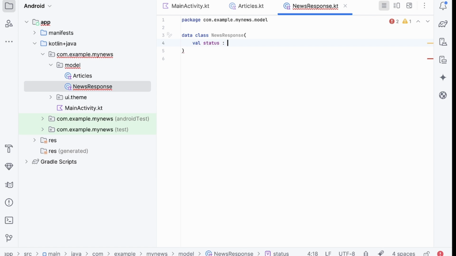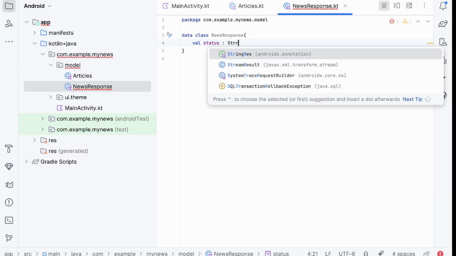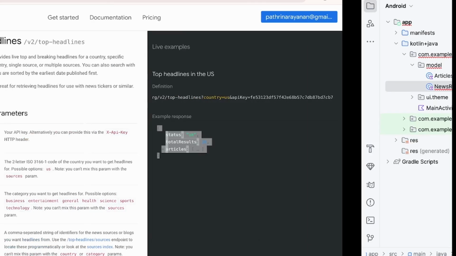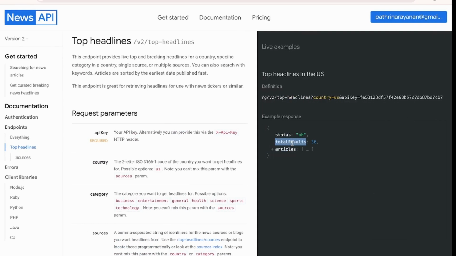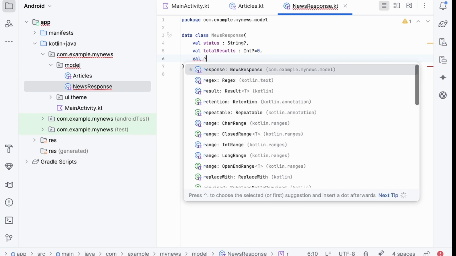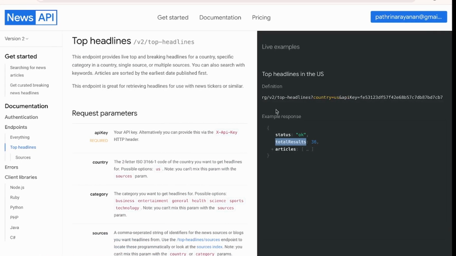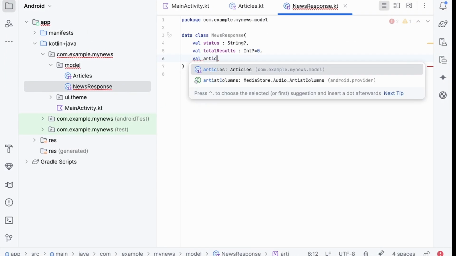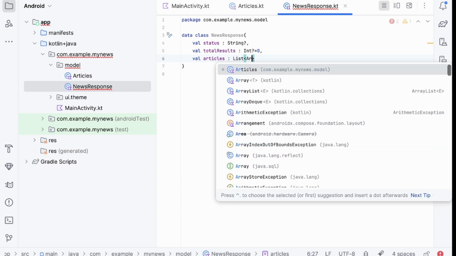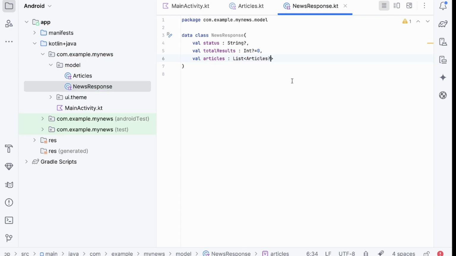Status, default case 0, and articles. Here is the list of our articles. Fine. Our data classes are ready.